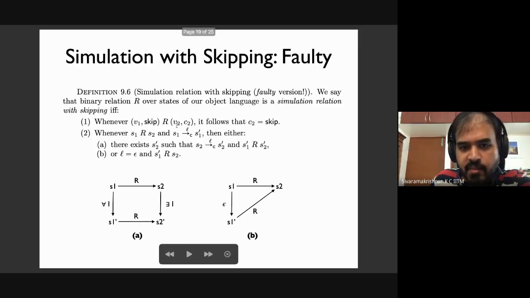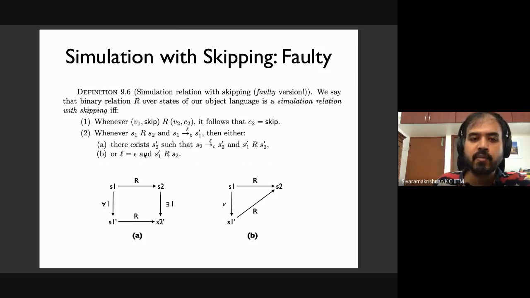So you can take the silent step, but if you do take a silent step, then it better be the case that the target is related to the original S2, right? That is one. And the other case is the usual one, right? So all of the usual ones where you don't eliminate.